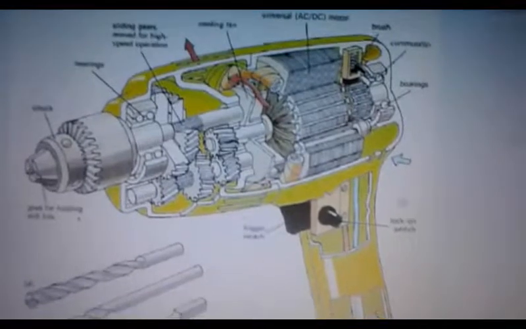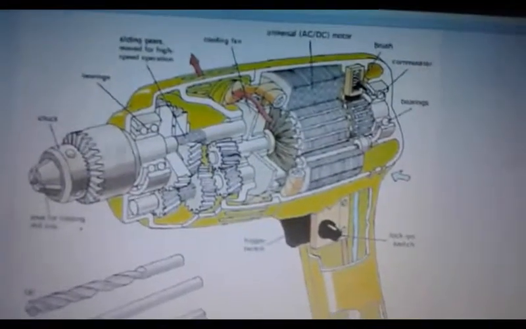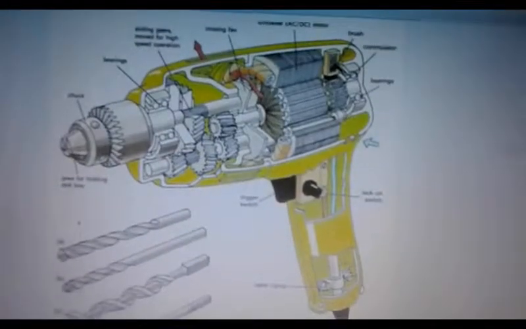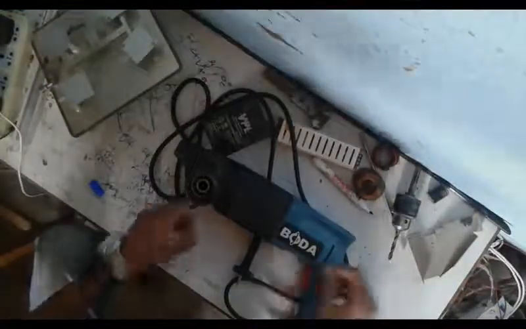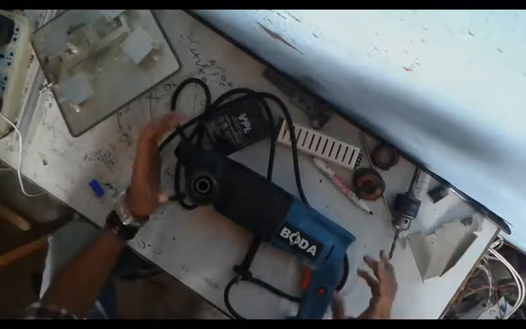For general purpose, we can easily find the parts of this motor in a drill machine. Now I'm going to show you how to use a drill machine with proper handling. First I'm going to describe the basic parts of a drill machine.